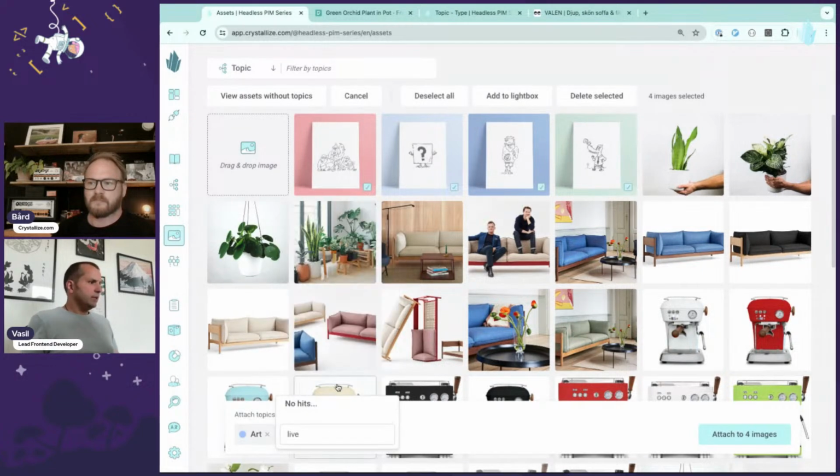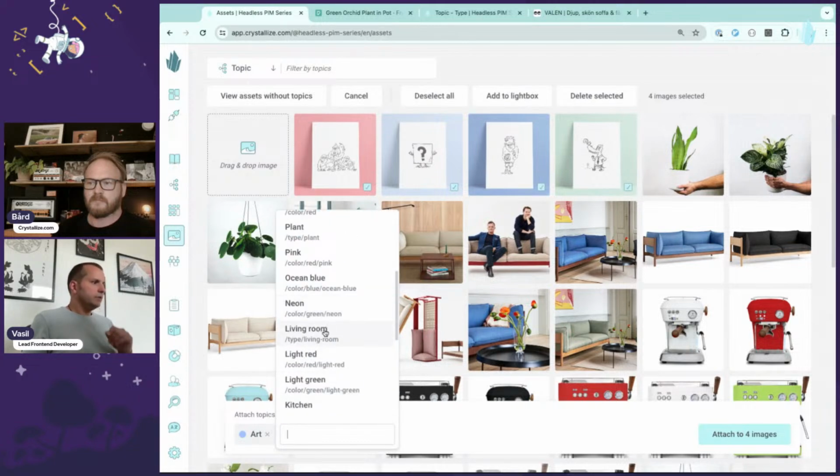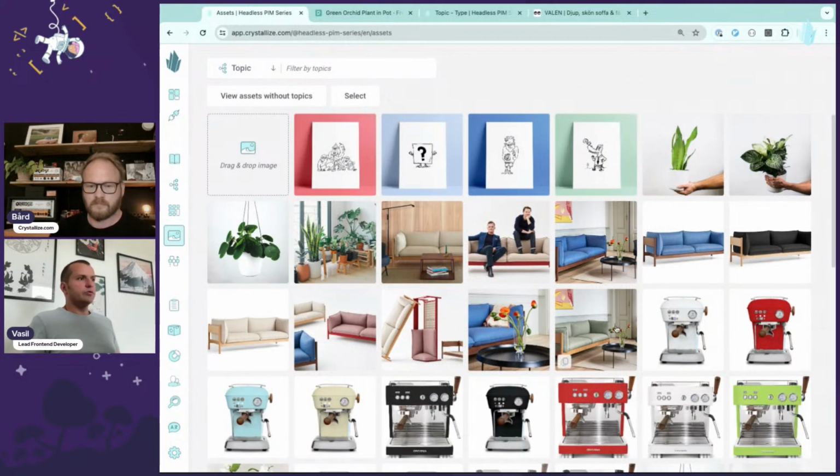Then we can say that, let me search for the living room, it's over here. And I will attach these two topics to four images at the same time. And then from here, what we can do, actually, we can go in and attach topics one at a time.